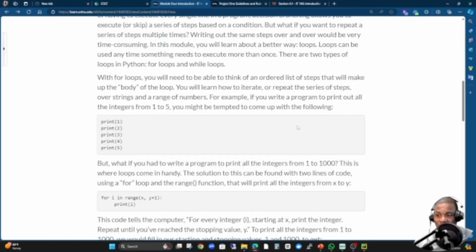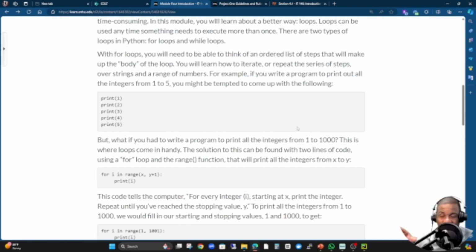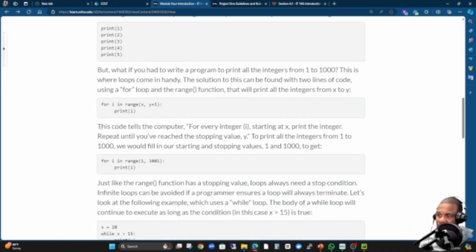So the for loop will help you avoid that, because imagine this is only 5 digits, but if you have to do 1,000, then it's going to take you forever and you have to type a lot. So the solution for this can be found with 2 lines of code, and this is what you're using right here. If you see, it says for i in range(x, y + 1): print(i). So it's giving you a loop and a range function that will print all the integers from x to y. Basically, what this code is doing is, for every integer i starting at x, print the integer, and then repeat until you reach the stopping value y.